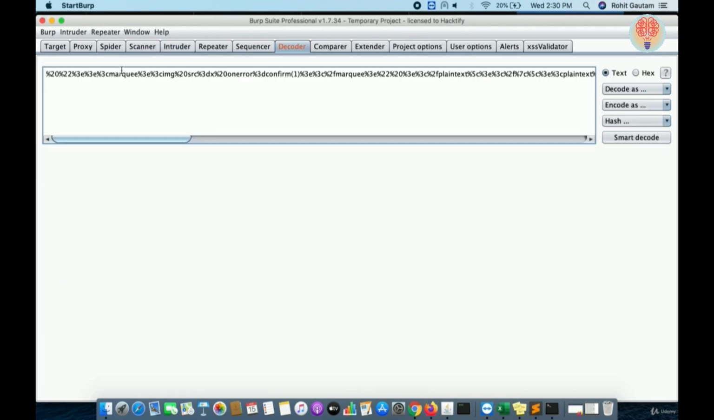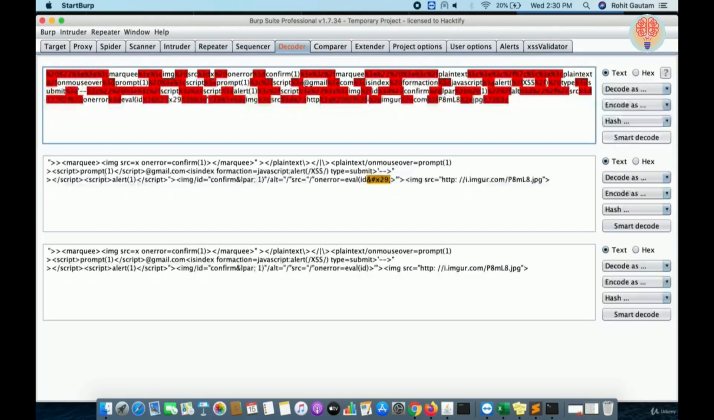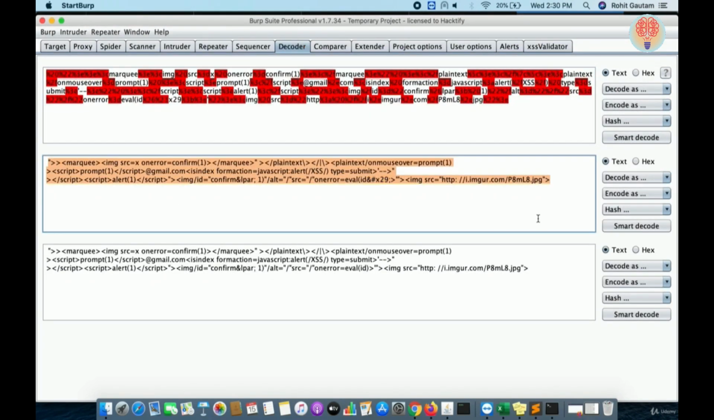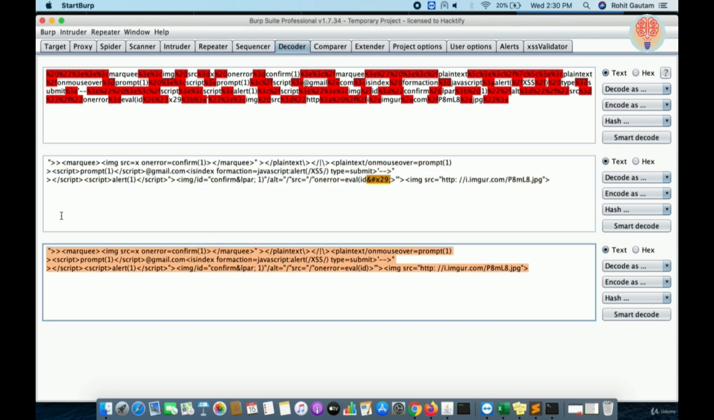Perfect. Let me send this to decoder and do a smart decode. And now you can see the payload. This is the payload that was hit into the injection point. And because of this, I'm able to achieve my XSS.